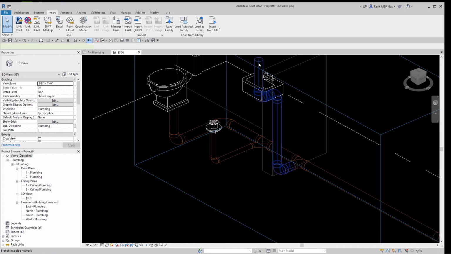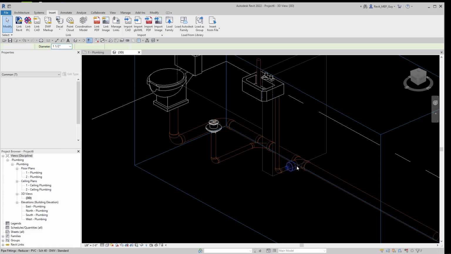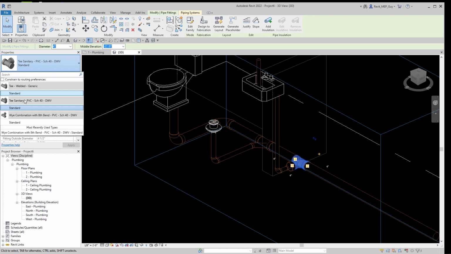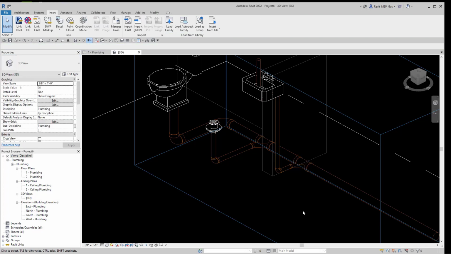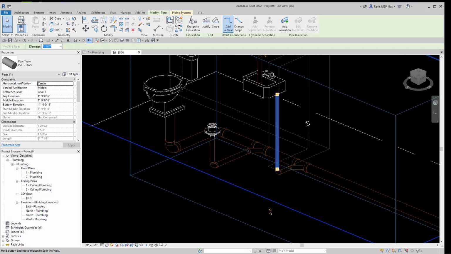We'll tab, change it to 1.5 inches. Select our fitting, change it to combo Y. And now we have the correct pipe sizes. Let's select our pipe right here. Hold the Shift key and we'll orbit around.